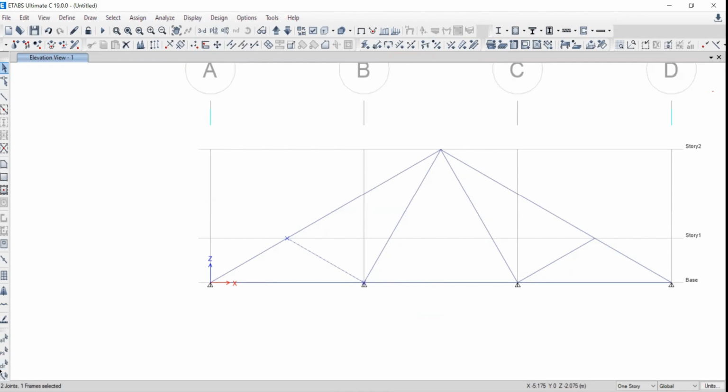Right or wrong? Yes, sir. Okay. Drag it from left to right. Consider it as one frame. Now tell me. Three joints, two frames. Very good. Now see, let go. So three joints, two frames are now selected. So this is the way.